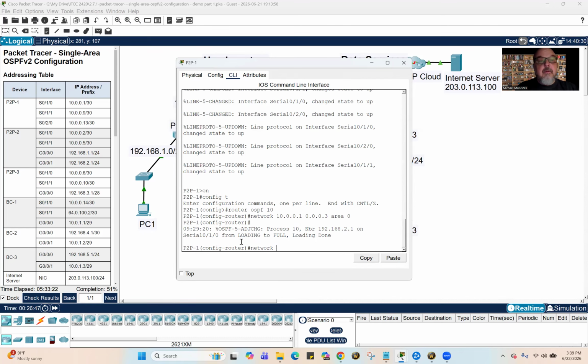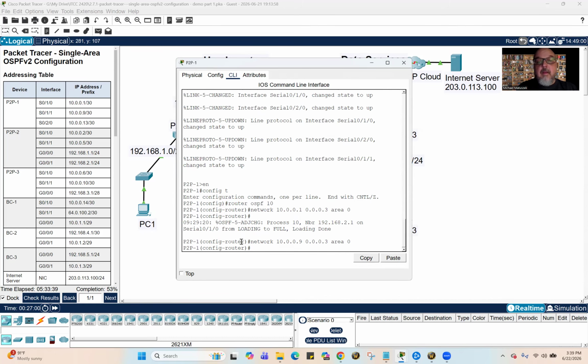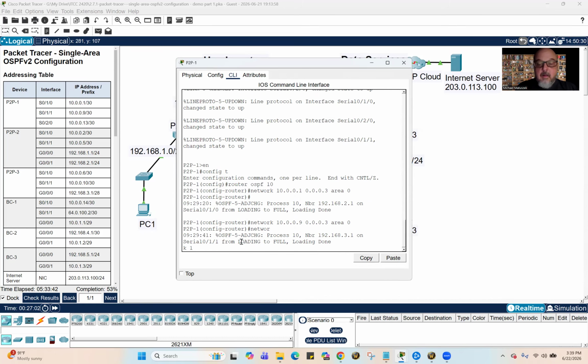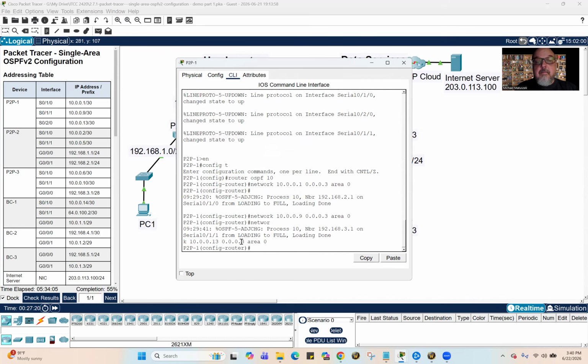Same thing with the other networks. 10.0.0.9, same thing, because it's got the same subnet mask, 0.0.0.3 in area 0, and network 10.0.0.13, and again with the 0.0.0.3 area 0. So that should be all of my network setup here.